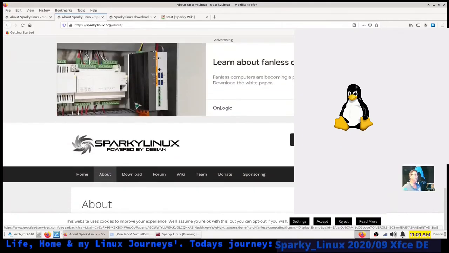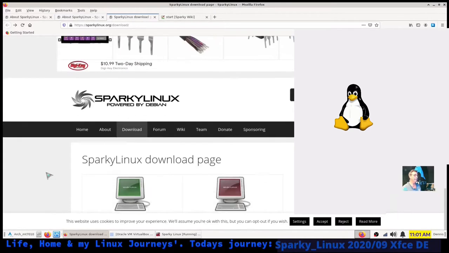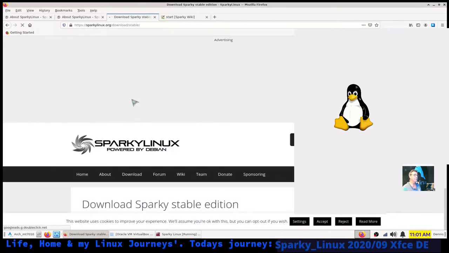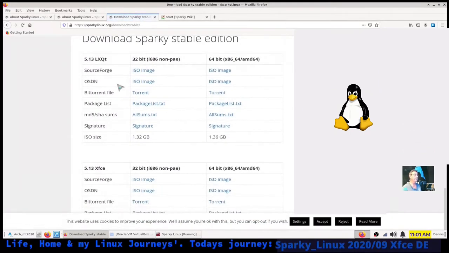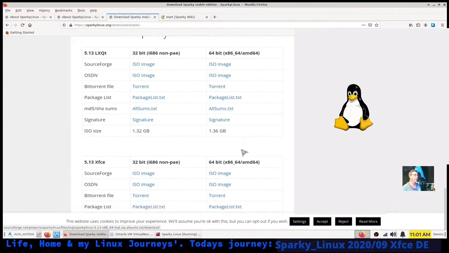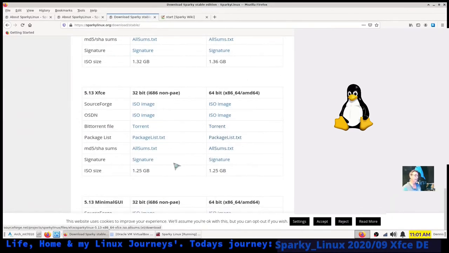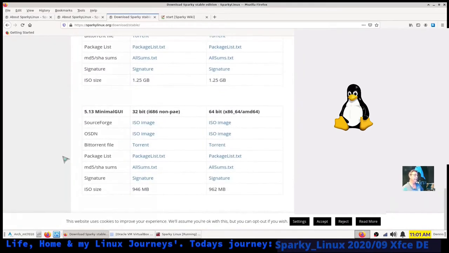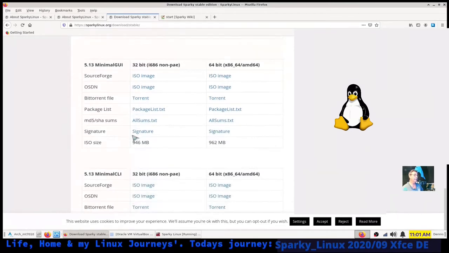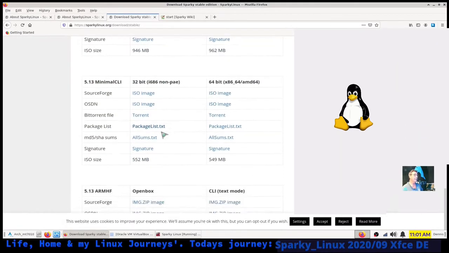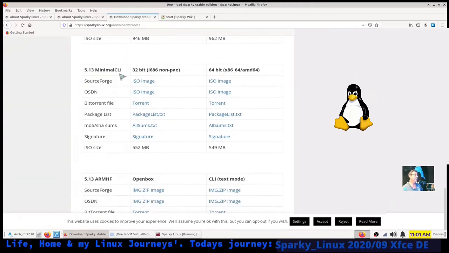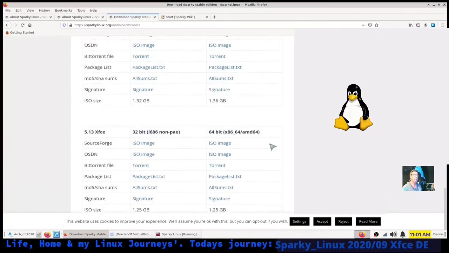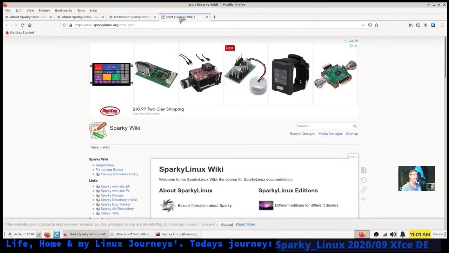To download it, go back up here, click on download, it opens up this link. Here you can choose your stable or your rolling. I selected stable. Here I selected 64-bit torrent, but it was on the Xfce right here. But you can see that they offer LXQt, Xfce, a minimal graphical user interface, or 32 and 64 bits, by the way. Another minimal command line interface, ARM. That's all they're showing here, but there are a lot of desktops.